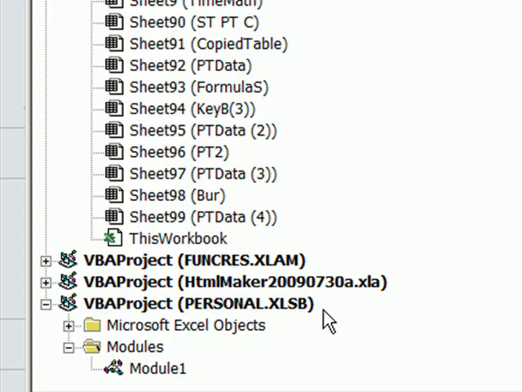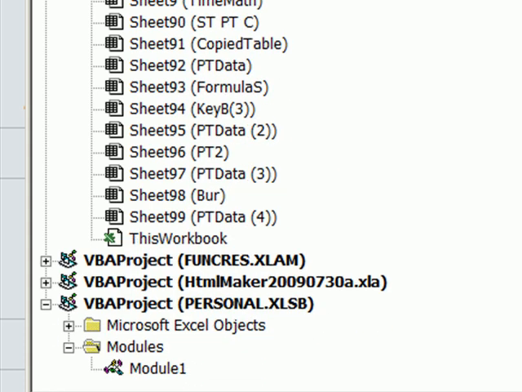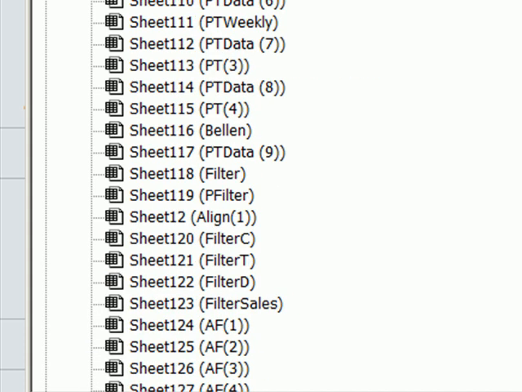The personal workbook is where you store macros that are going to be used universally. If you're going to store them in your workbook, they work only in this workbook. And later when we insert a module, our module will show up down here. Now I'm going to scroll up.